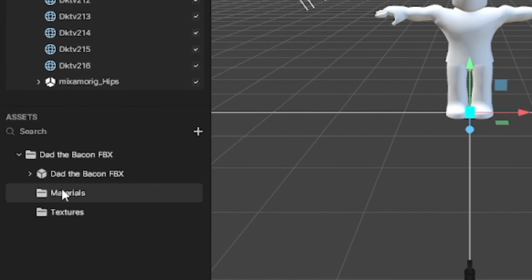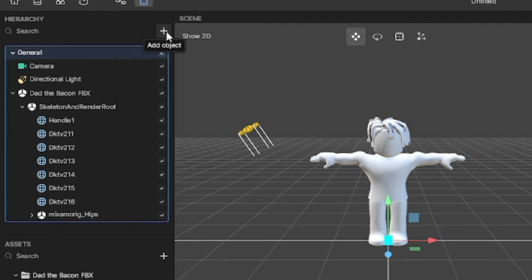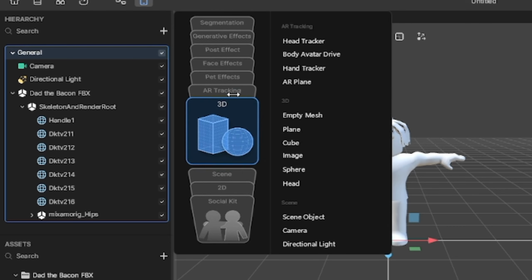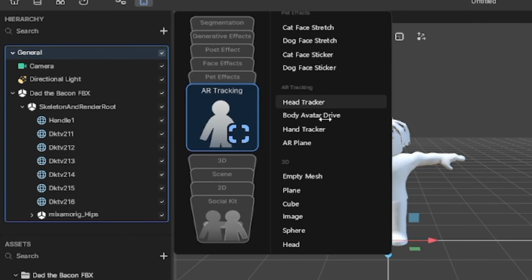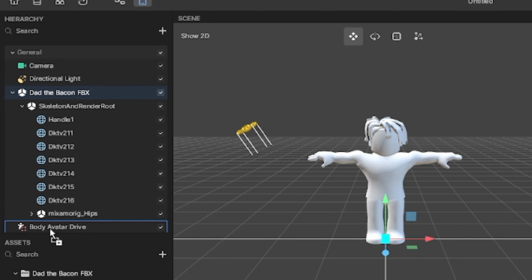We need to go to general again. Add object. Then AR tracking. Then body avatar drive. Okay. You will now see the body avatar drive here. What you need to do is drag your avatar FBX file, the bacon, to the body avatar.